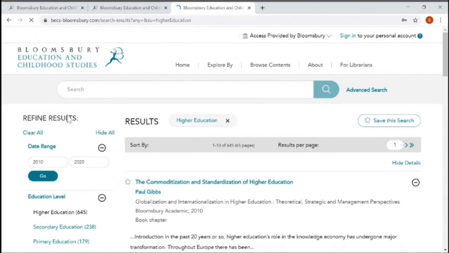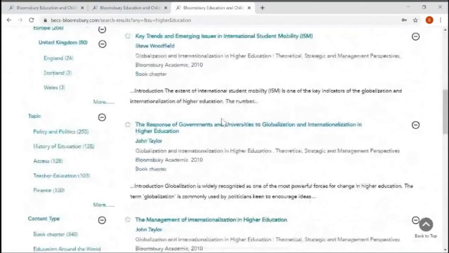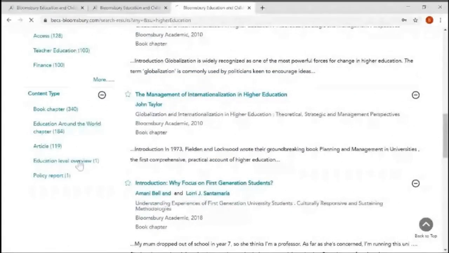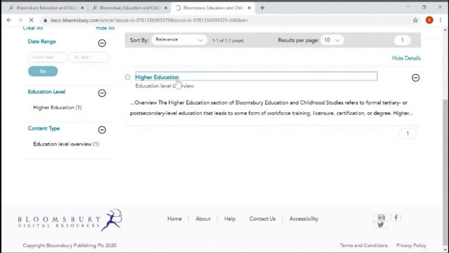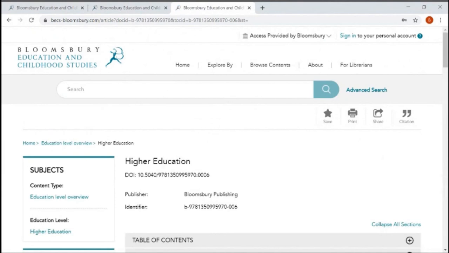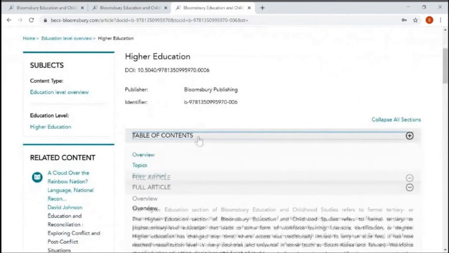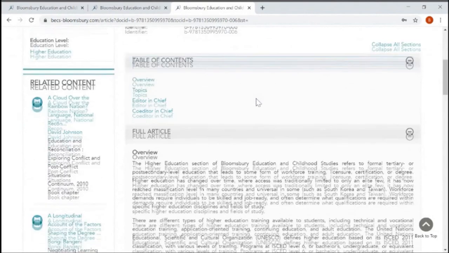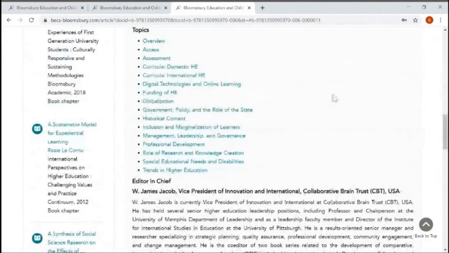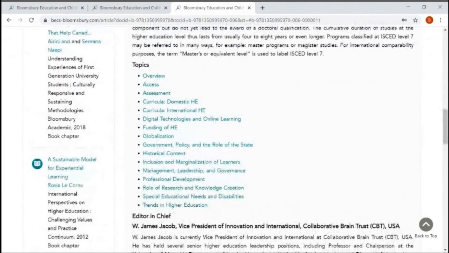If I were to click on higher education and then say filter by education level overview, that will take you to the education level overview for higher education. If we were to click on that, I can give you an overview of this education level page. Again, each of the education levels are templated. They have an overview. They also show you the key topics that are found within each of the education levels. And again, these appear across all of the articles featured within BECCS.